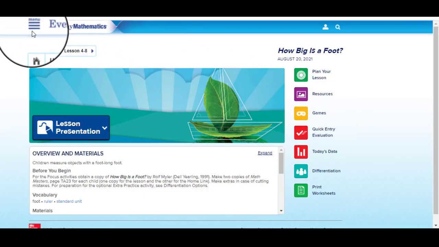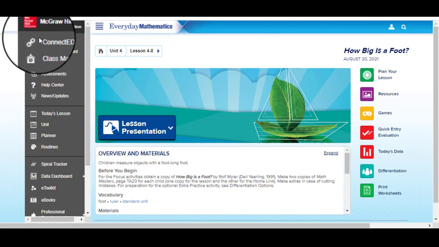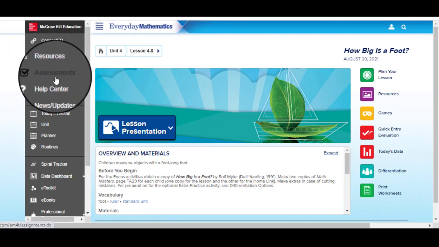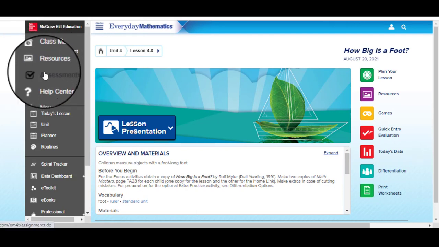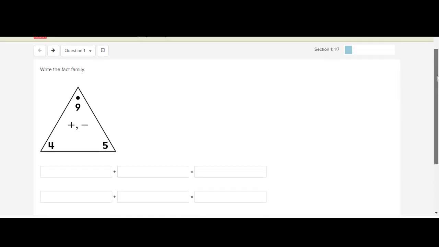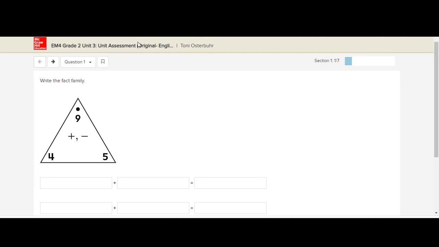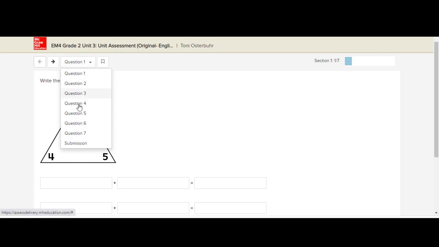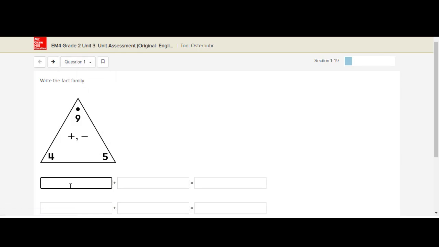By clicking Main Menu and scrolling, you'll notice a change: it was assignments, and now it says assessments. You will open up the menu for assignable assessments. Now I have launched grade 2 unit 3. Clicking the question box, I can see there's 7 tasks here. By clicking through, you can see the engagement makes sense for students that will be auto-scored here.